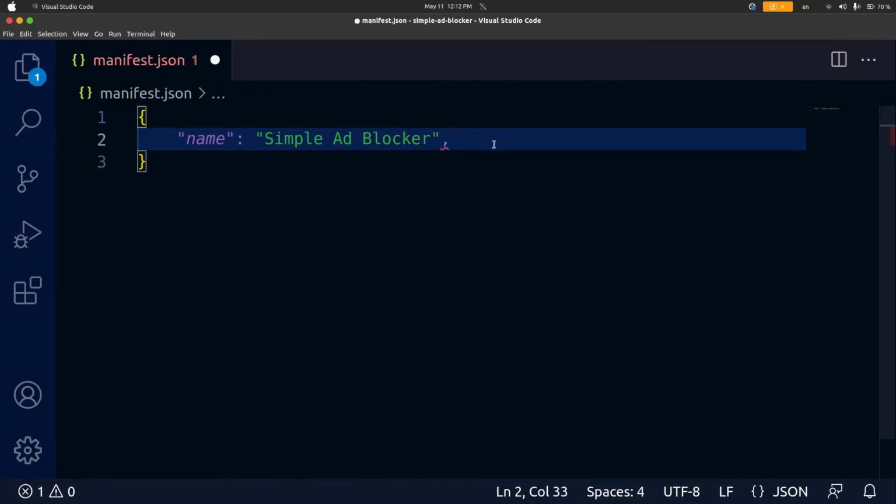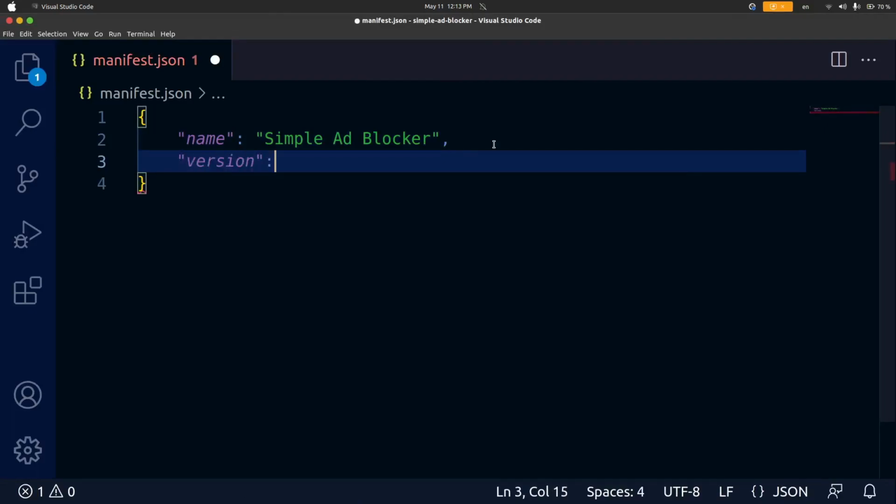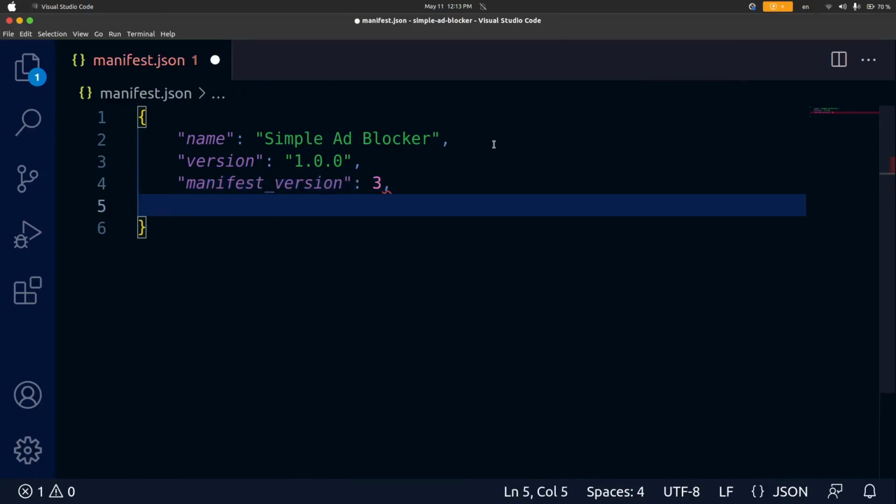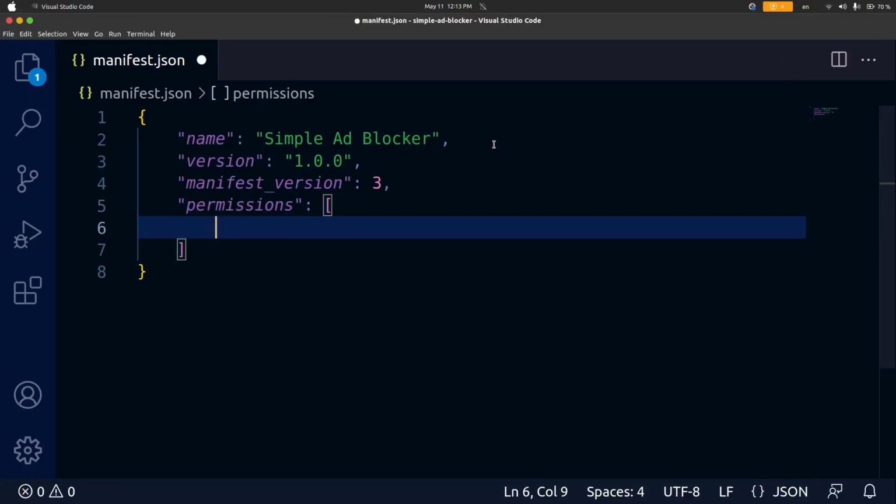And after that I'm going to add a comma, and then the version is going to be a string. It's going to be 1.0.0, and then after that we are going to have a property called manifest_version, and that is going to be equal to 3. Then after that we are going to make a permissions property, and the permissions property is just an array of strings, and the only permission that we need from the users is going to be called declarativeNetRequest.